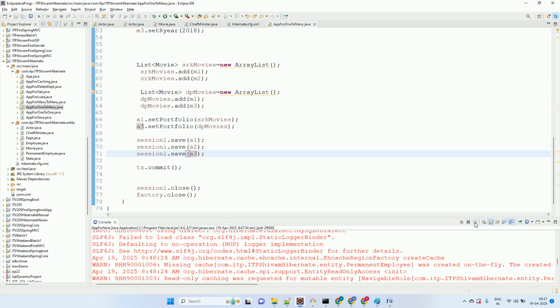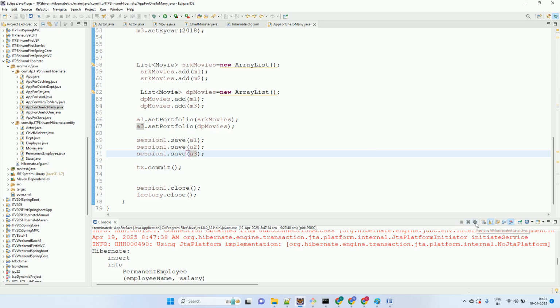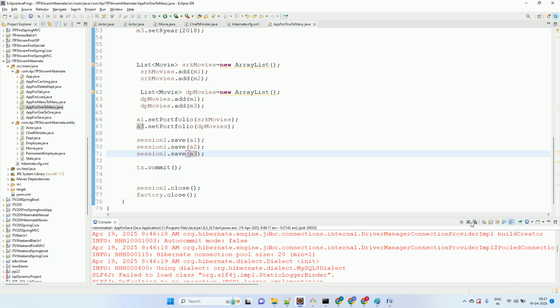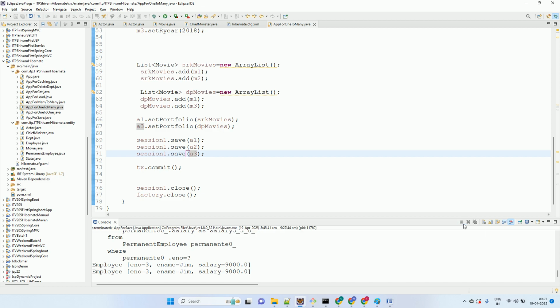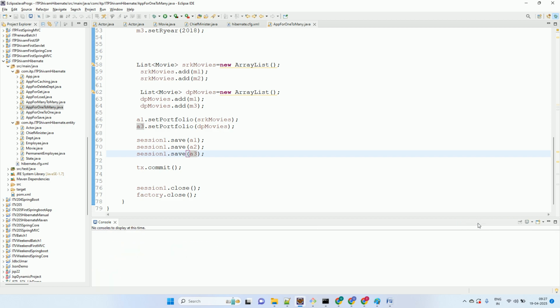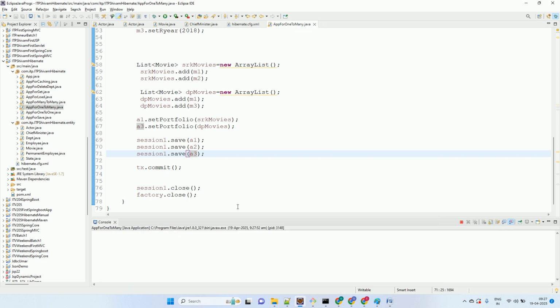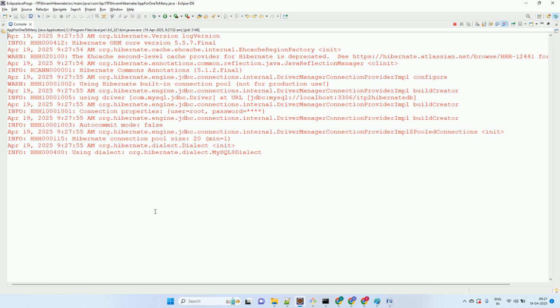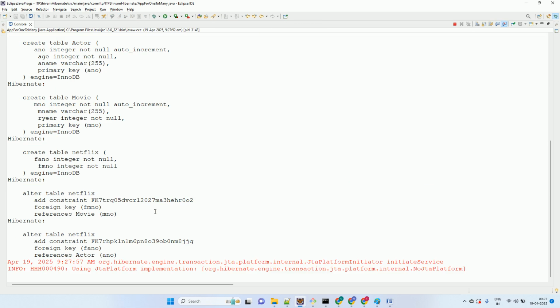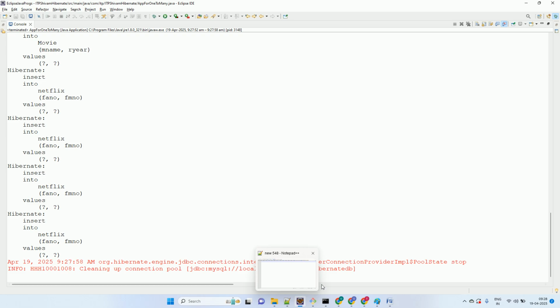and right click, run as Java application. Let's check. It is done, let's go and check it.